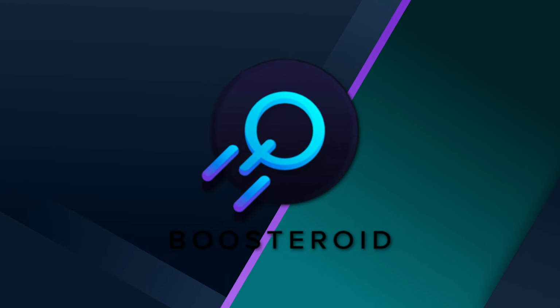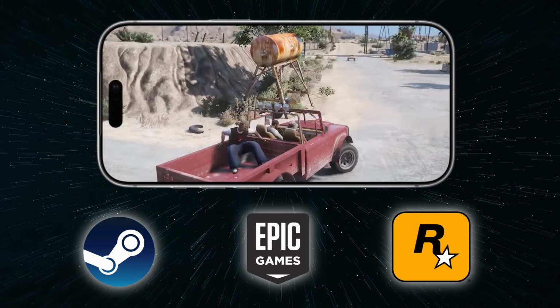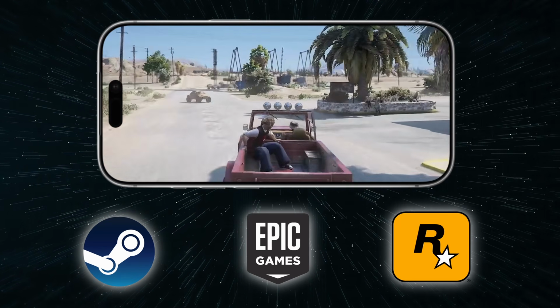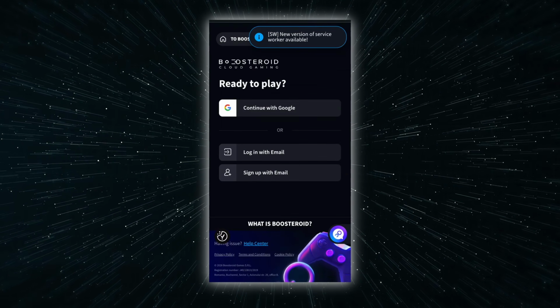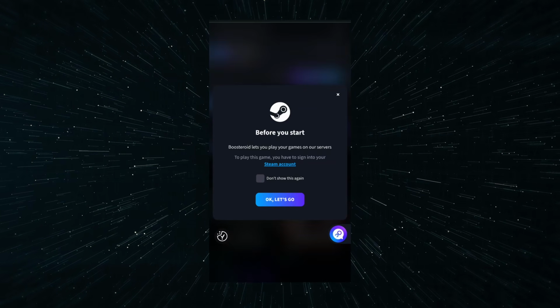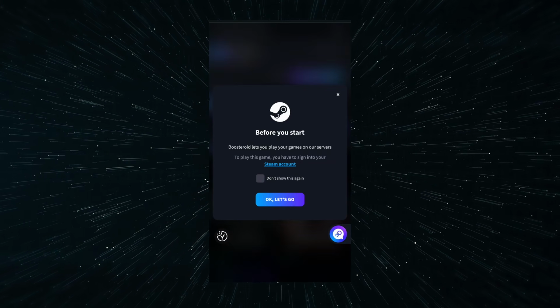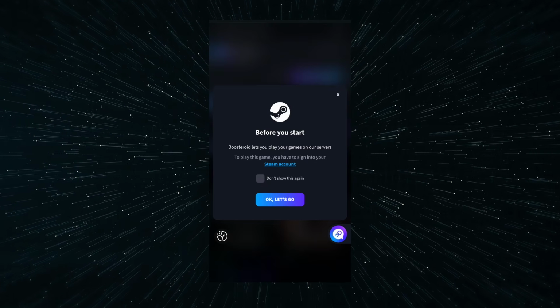It's a bring-your-own-games cloud service. You own the game on Steam, Epic, or Rockstar, and Boosteroid runs it on their machines and streams it to your device. To start playing, you just create an account or sign up with Google, pick a subscription plan, and search for the game. Then you just click play for the version of the game that you own, enter your store logins, and you're in camp. If you want tap and play and nothing else, Boosteroid is where I'd start.